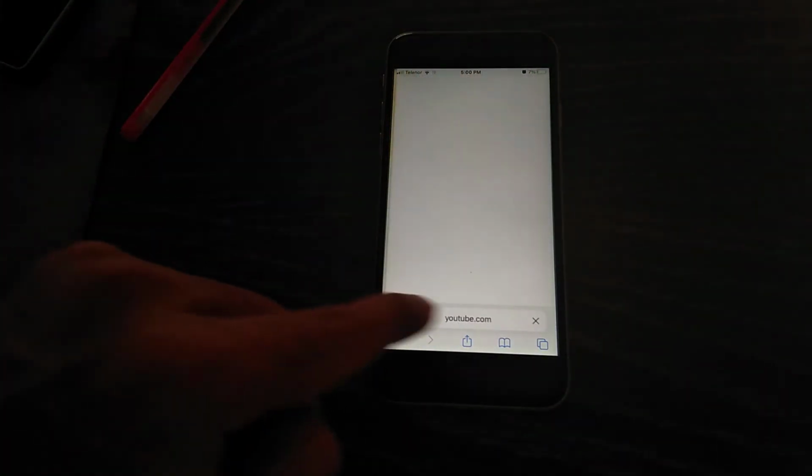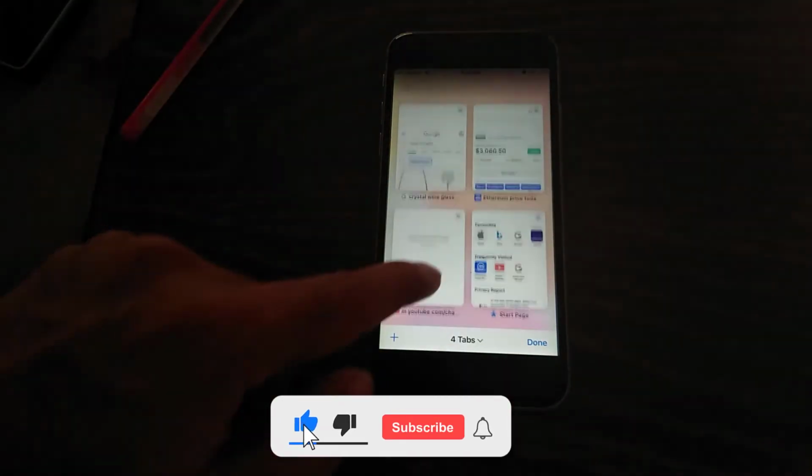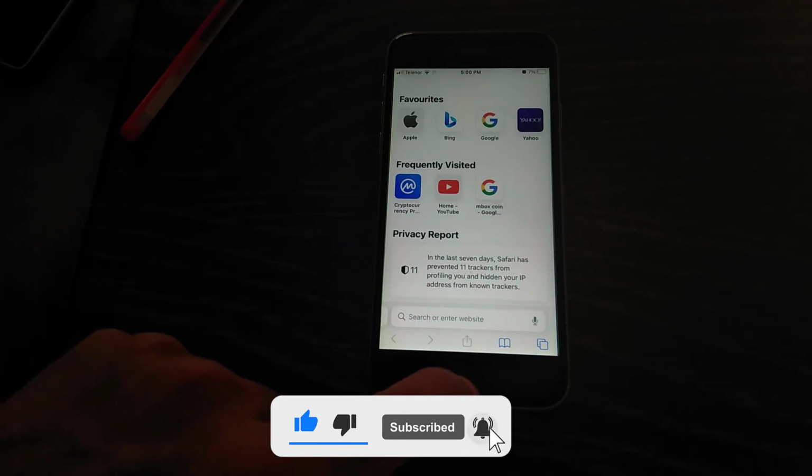So guys, this is the upgrading video of the iOS 15, and I will make more videos about the latest iOS hacks and tips and tricks.